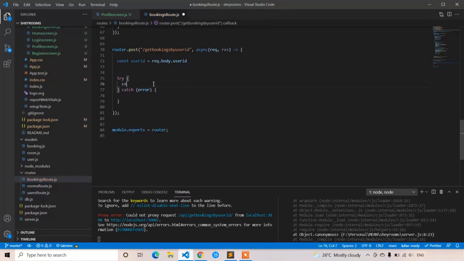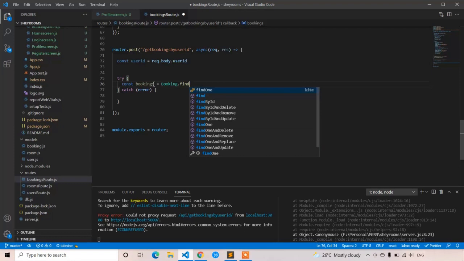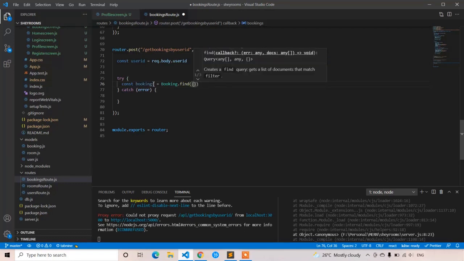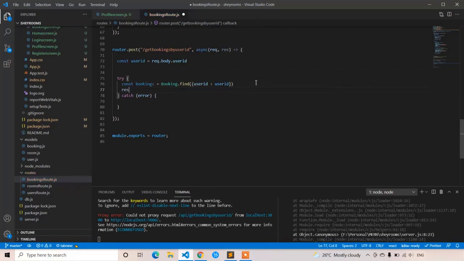and in this I am going to write const bookings equal to Booking.find. Here I am going to write the condition: userID equal to the same userID. That's it. And I am going to send the array, response.send bookings. If there is any error, response.error, just throw the same error.